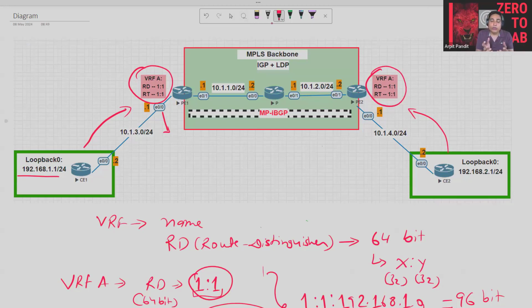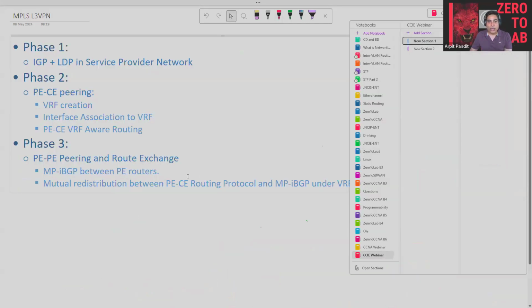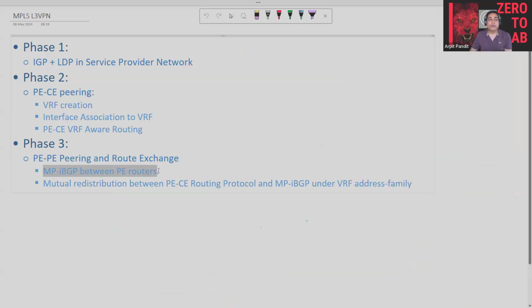Otherwise, we will not be able to send the CE2 route to CE1 and the CE1 route to CE2, because that's our ultimate goal, right? To see the loopbacks of the CE routers on each other, and then they should be able to communicate as well. So now we will do the last phase, phase 3, which is the PE to PE communication. And for that, you can see there are two steps. First is MP-BGP between PE routers. What do I mean by MP-BGP?